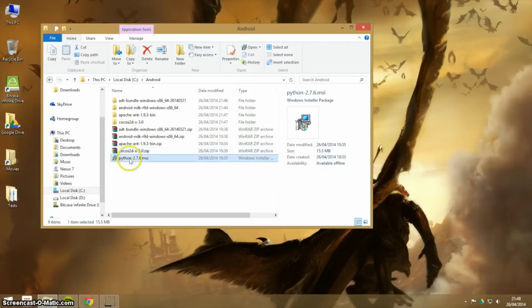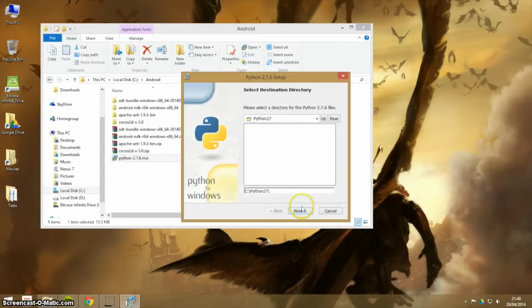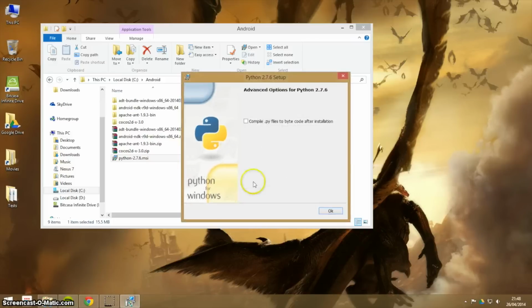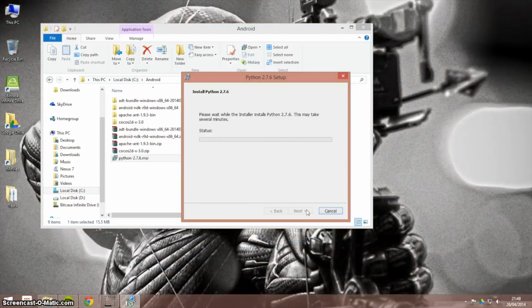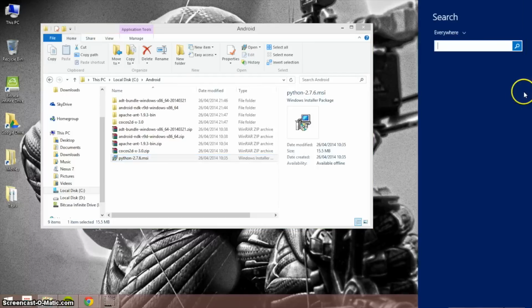Okay, next you just want to install Python. Click install for users, next. Select the default directory, click next. In advanced, there's nothing you need to select here. Okay, click finish.